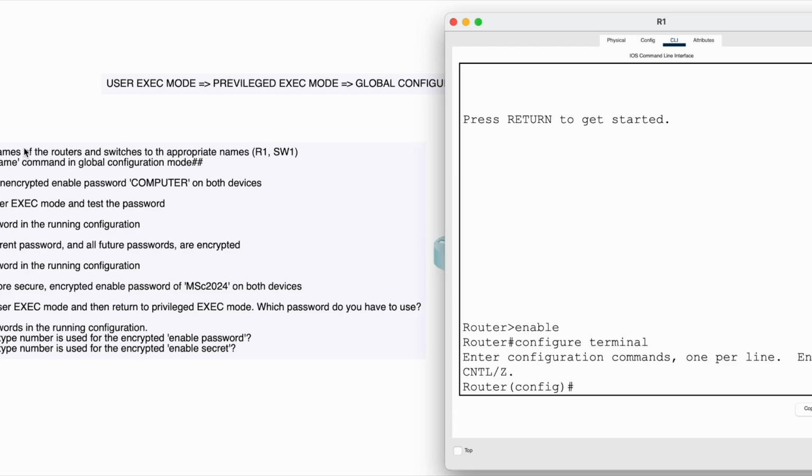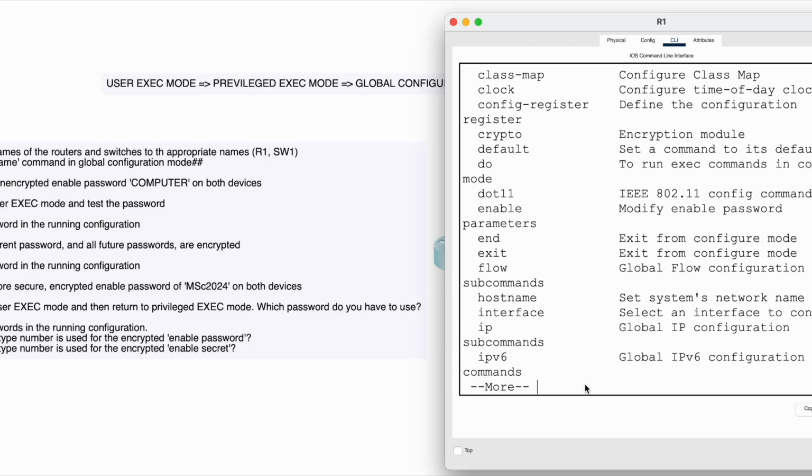But the question is, what if we are not given the description? We are only asked to change the name. You can do what we did when we were in user exec mode. We put a question mark, it gives us the available commands. So you can do the same thing here to know which command I can use to change the name of this router to R1. So put your question mark.